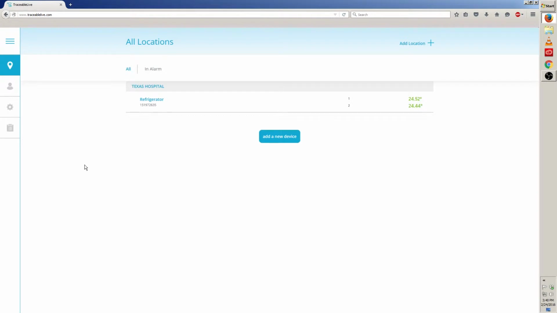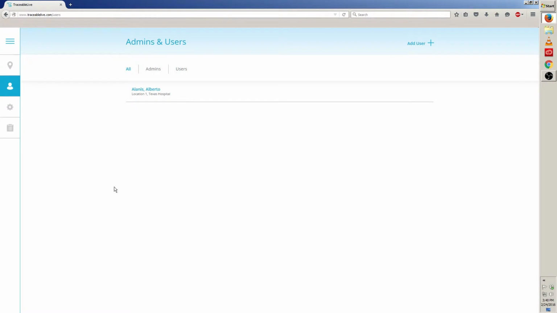On the main screen, the first thing we're going to do is go to the left and click on this user icon. This will take you to the admins and users screen. On this screen, you'll see all the users currently on this account. For our first lesson, we're going to learn how to add a user. First, go to the top right and click on Add User.